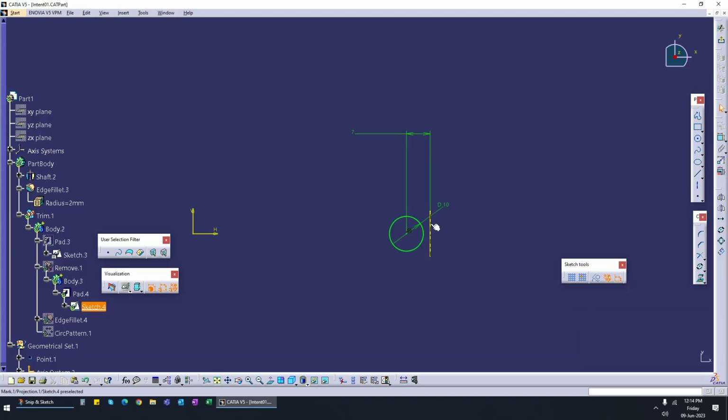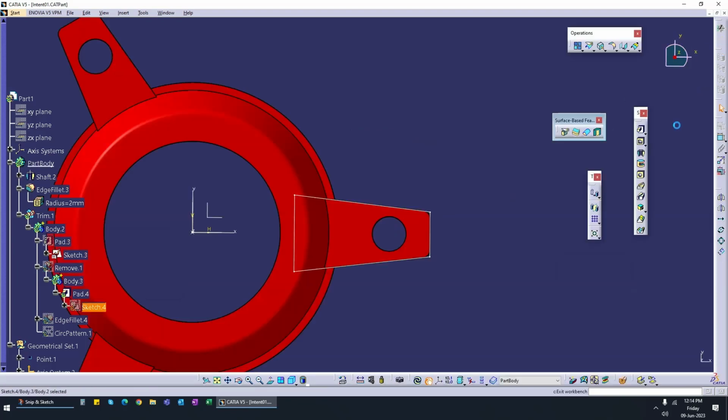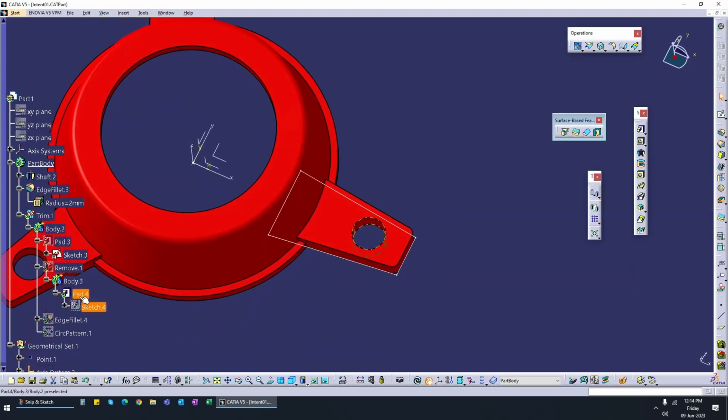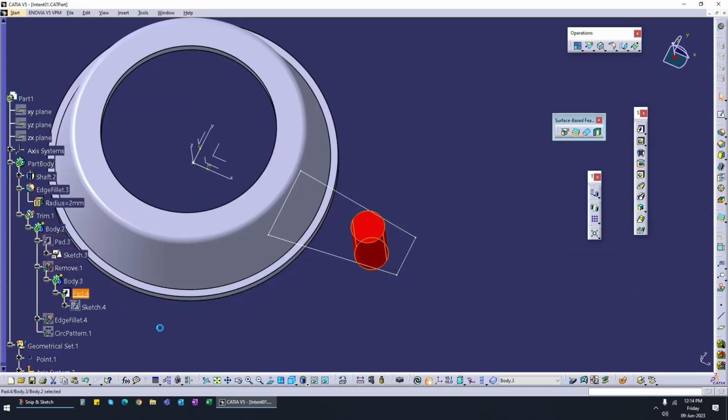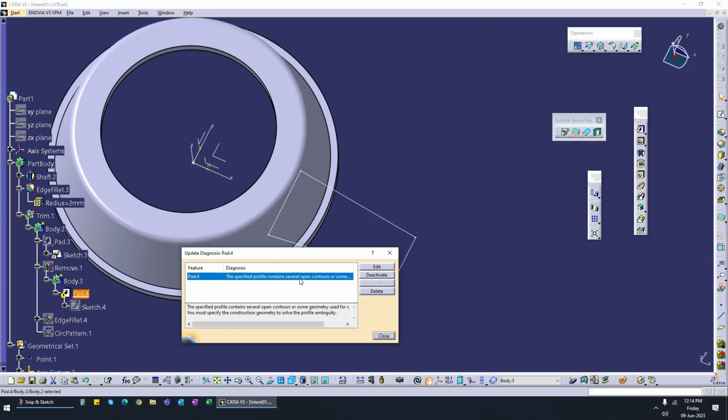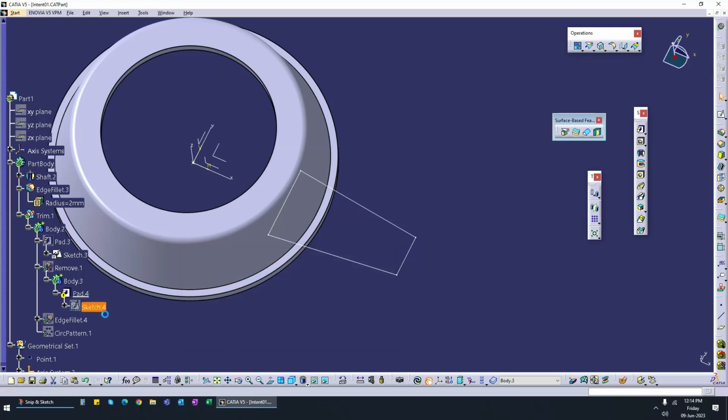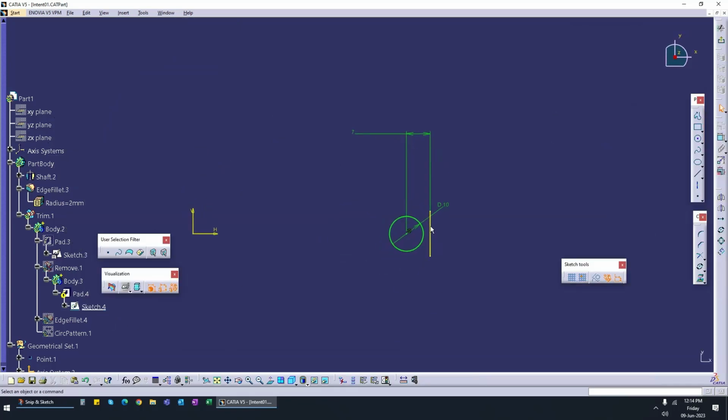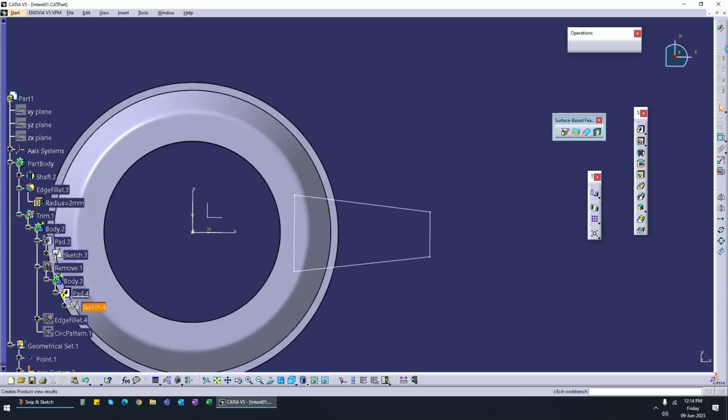The problem here is it is a solid line and it will not let us create our sketch. It will create problems while creating the solid body. Okay, contains several open contours. So this is the error that we are looking at. To resolve this issue, we go to this sketch and we actually want it to be a reference line. So we convert it into a reference using this command from the sketch tool. And now we exit the sketch.